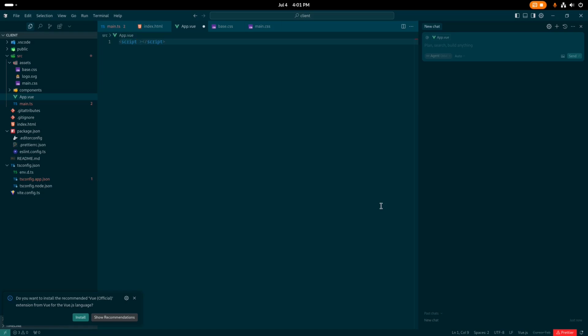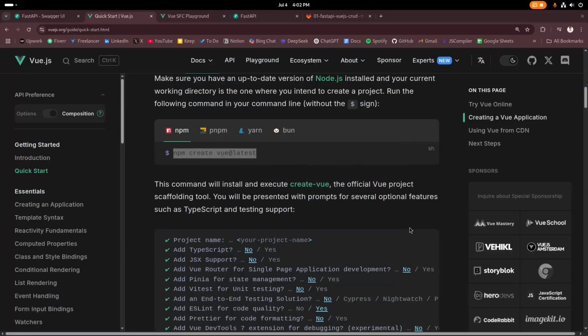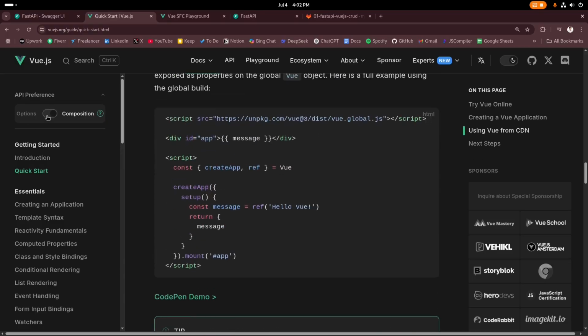In here a few attribute will be. First one is setup. By using this setup we are making sure we are going to use Vue.js composition API, which is the latest one. Let me show you. In Vue.js there are 2 types of API. One is options and one is composition. You see the code syntax will be different for both of them.